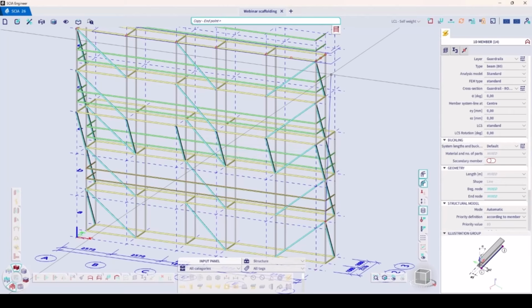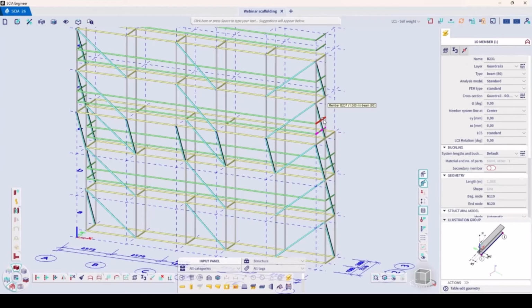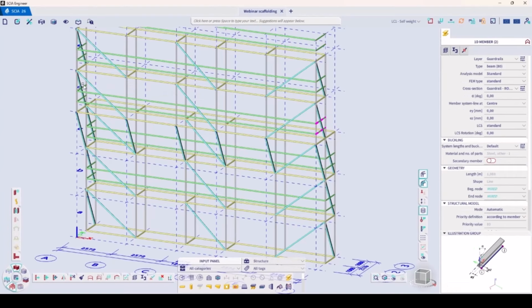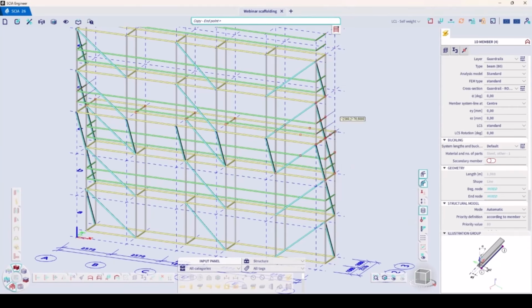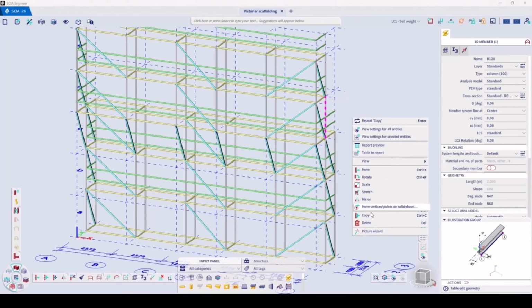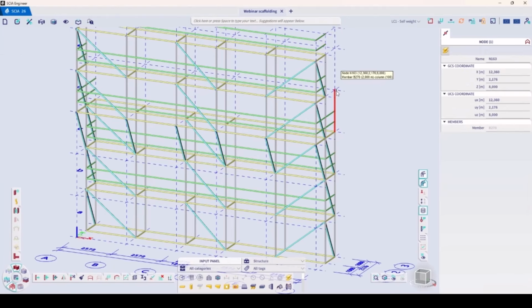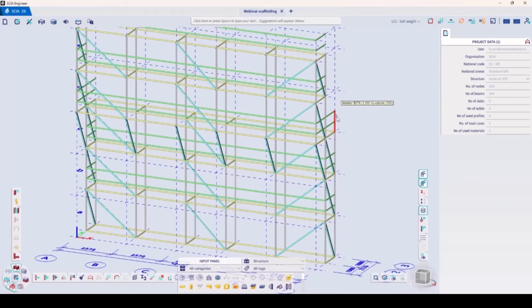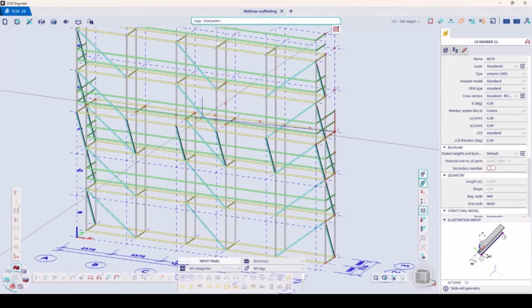And also here I can add a level. I can add some guardrails here with a copy them to the back, and then I can copy maybe that column, change the length to 1 meter, and copy them to some other positions.